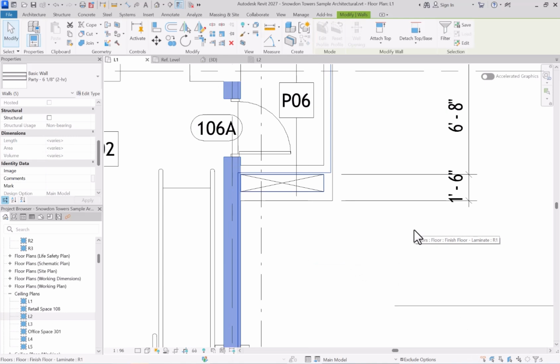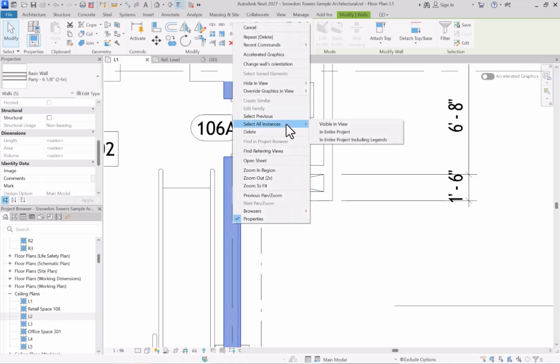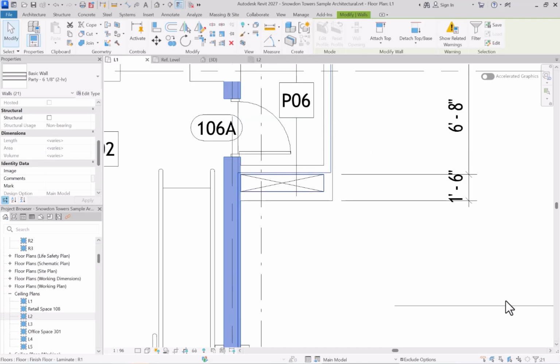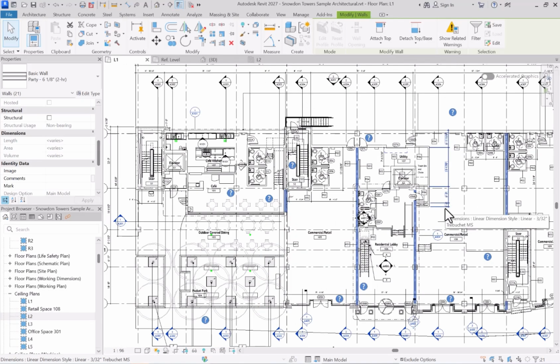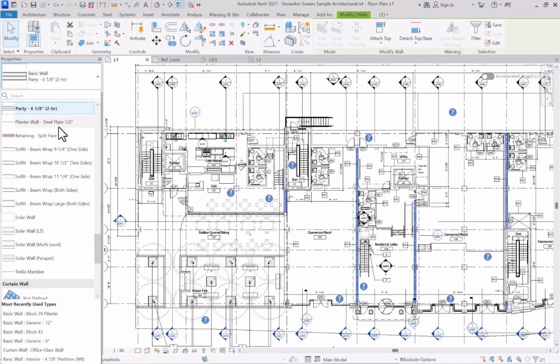So as you can see, I don't really have to hold the control key and select all the elements one by one. Now let's say I want all the walls to be selected from this particular type, but this time within the whole project. In that case, again right click, select all instances, but this time I'm going to go with an entire project. How many selected items we got now? 21. So in other words, our selection won't be limited to only this specific view. Afterwards, we can simply apply the modification that we have in mind, like we can change the type, for example.